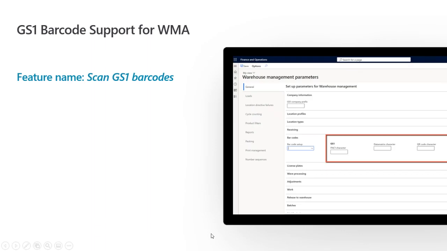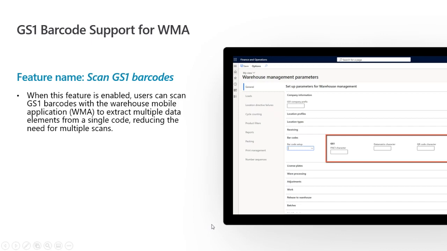The GS1 barcode support for the warehouse mobile application, this is actually a feature that technically was not just released in Wave 2, but this kind of came out in the summer timeframe, so late Wave 1, and we did not cover it in our previous Tech Talk, and this is kind of a major feature for our mobile application area, so I wanted to be sure to cover it. So the feature name here is just scan GS1 barcodes. And when you enable it, you can do exactly that. You can scan a GS1 barcode with your warehouse mobile application.